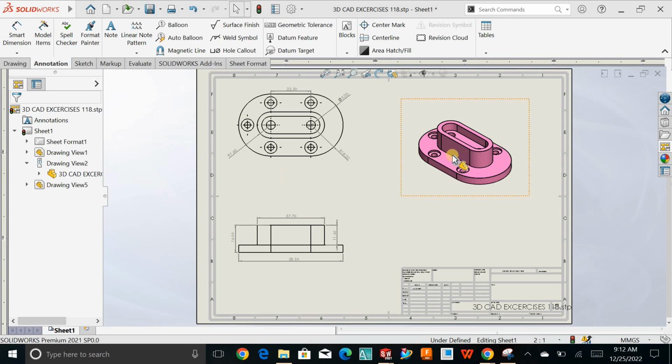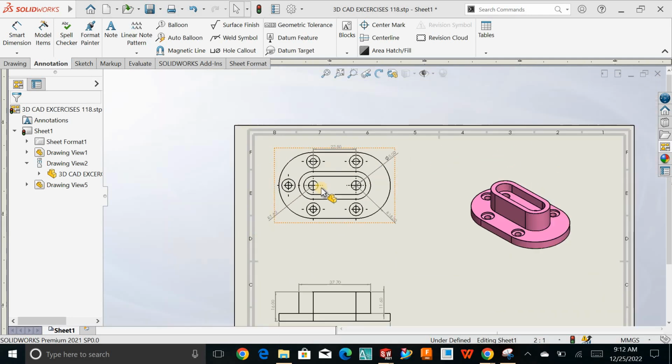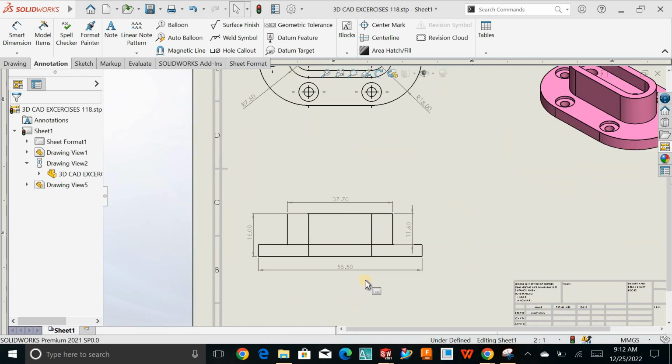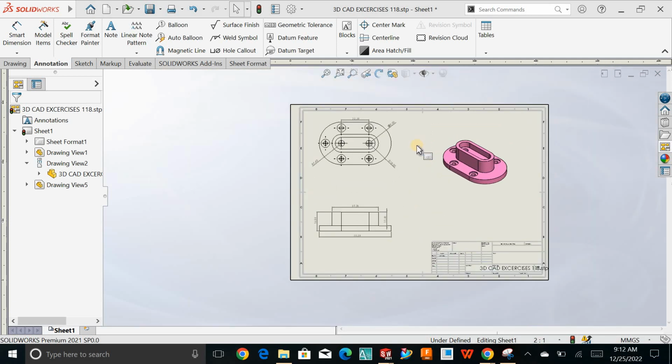In this tutorial, let's try to make this simple drawing for this 3D part. This is really simple for me, as I have just added certain dimensions that are needed. But we are not going to make a congested drawing. We are not going to add additional extra dimensions that don't need to be added inside the drawing.